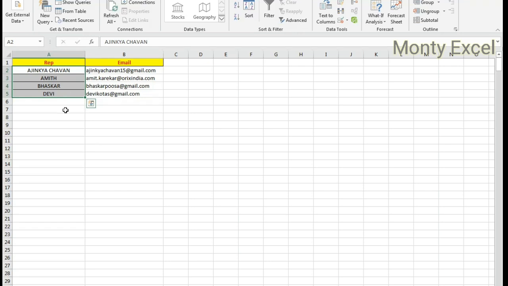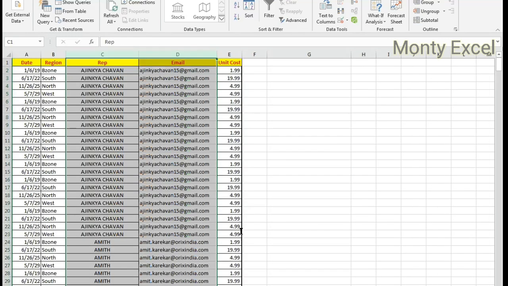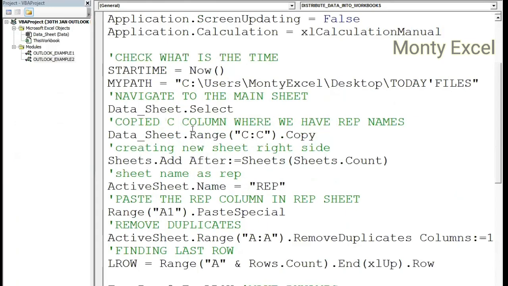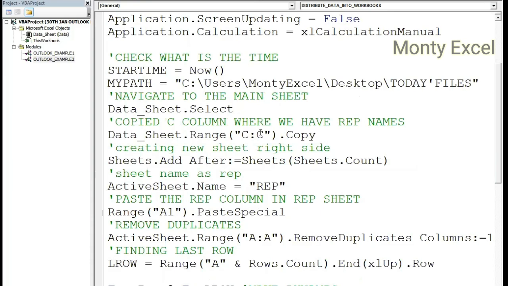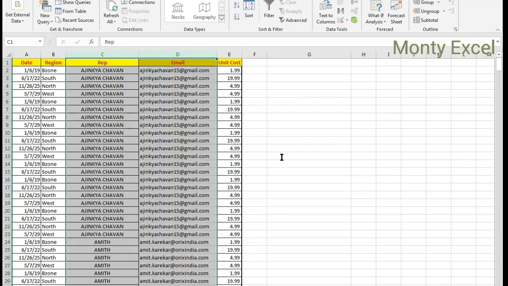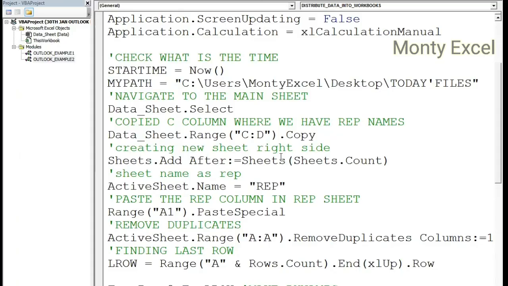It is 4 today. Tomorrow it is 400, also the same procedure. There is no difference. The only thing is you need to find the dynamic one. So the same way what we have done this time, we are going to add 2 columns. So for that, what I'll do is I'll follow the same distribution data into workbooks. I'll come slowly here. Instead of copying only the C column, I need to copy C and D columns. Earlier it was only C column. Now I'm copying 2 columns.